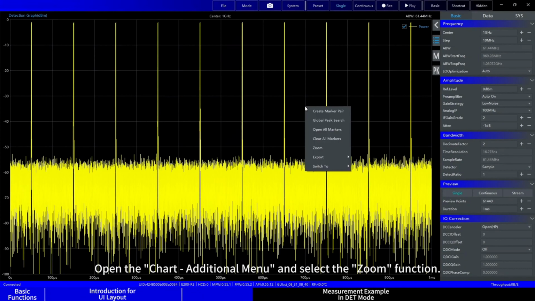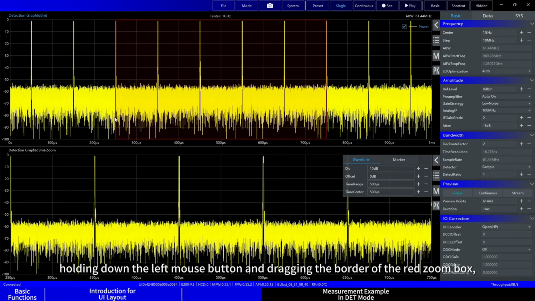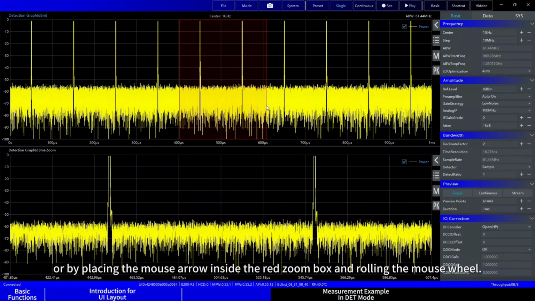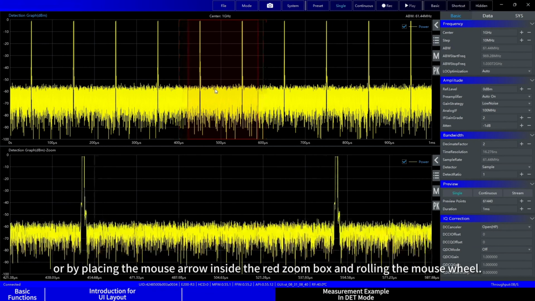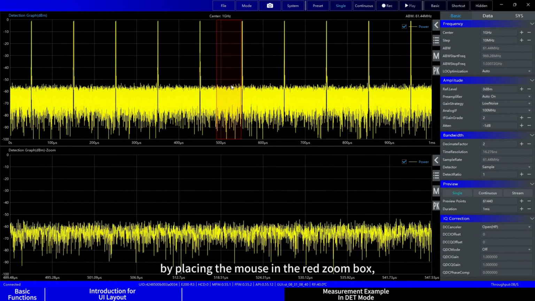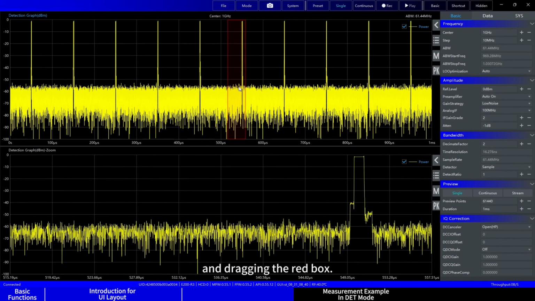Next, let's zoom the detection graph. Open the chart menu and select Zoom. You can resize the zoom range by dragging the border of the red zoom box or by parking the mouse inside it and rolling the wheel. To reposition it, just hold the left mouse button inside the box and drag.